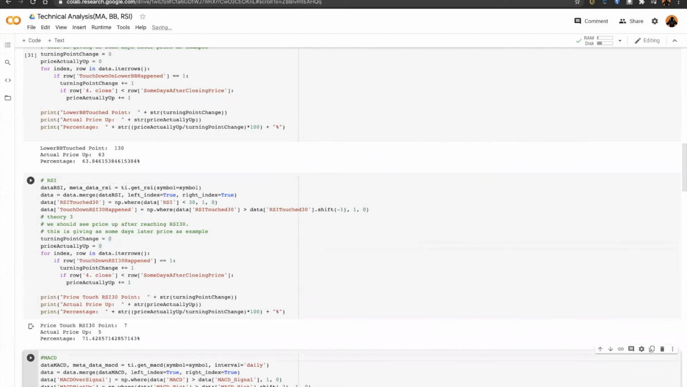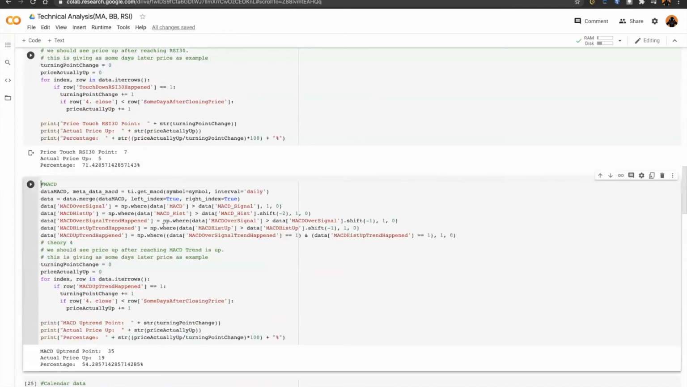Now the RSI. Okay, so for the RSI, it's reaching the bottom at 30. That is 7 times only, and then actually it's going up 5 times, which means 71%. So this is a very good indicator, the RSI, if it's reaching 30.